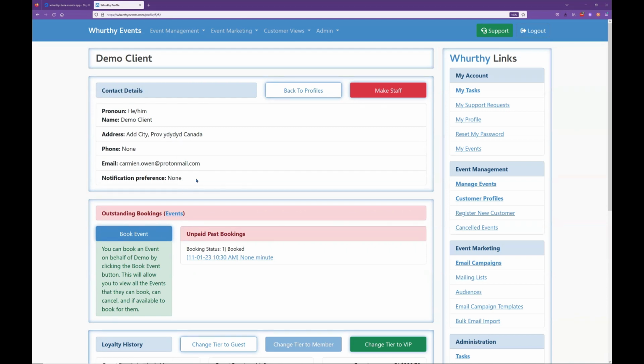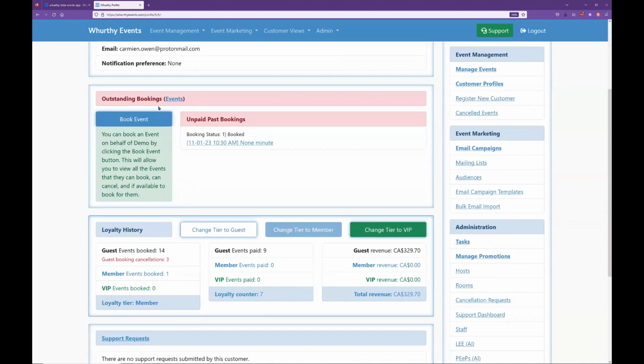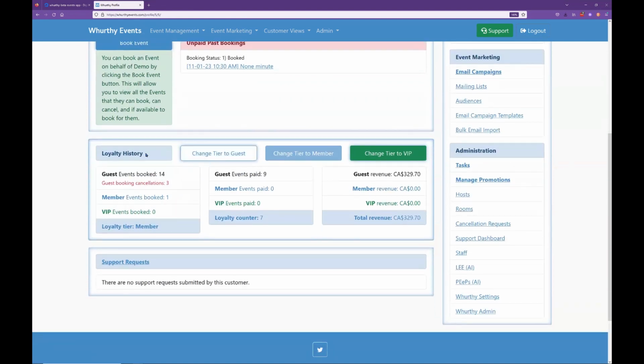Underneath this contact details card, we can then see the bookings they may have. In this case, because we've been doing some testing and whatnot, we had an event that was booked back in early January. And so we can see unpaid past bookings. We can book an event for a customer here, and we can obviously review. Beneath that, we can see this card around their loyalty history. And then at the bottom, we can see any support requests that they may have submitted.